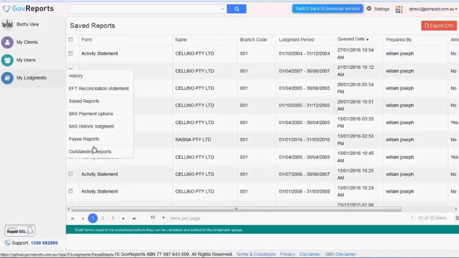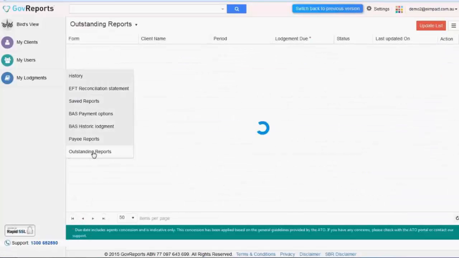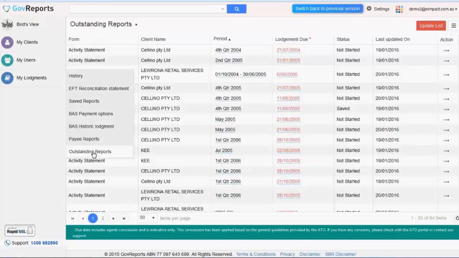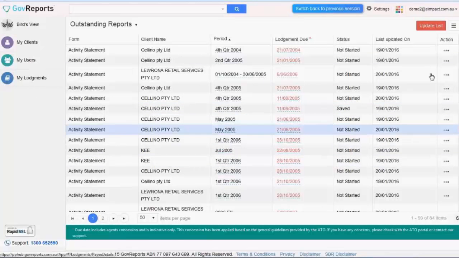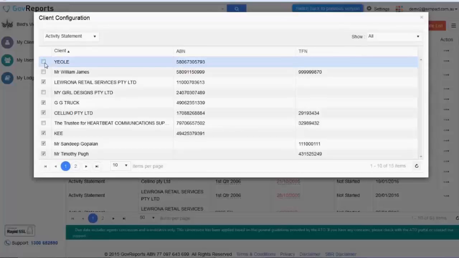For those that got outstanding reports, if it's the first time you got GovReports, you need to go into My Lodgement, outstanding reports. Instead of update list, click on the action bar on the top right corner here. Click on client configurations, and then you can tick on the clients that you want to receive outstanding reports for. Because in the past, when we first introduced outstanding reports, we had the blanket version where basically blanket options were switched, where all your clients would be updated for outstanding reports.